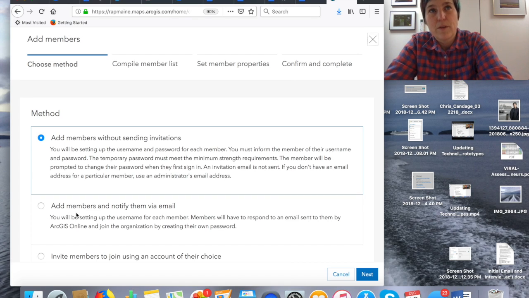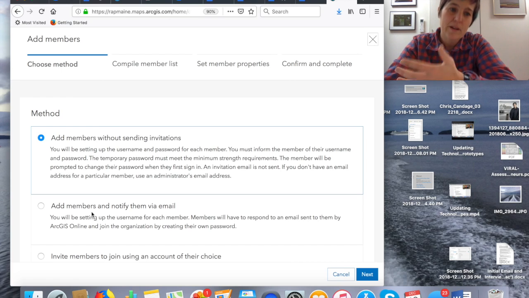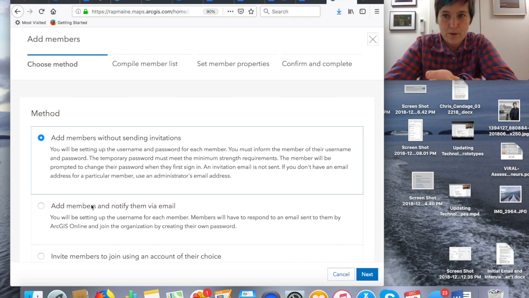In this case, you would use a student's individual email. For a student to get access, they would have to open up their email account, find the email that's sent to them from ArcGIS, open that up, click on the links, and create a password to get in. So the same way that probably you were invited to come in to do this.